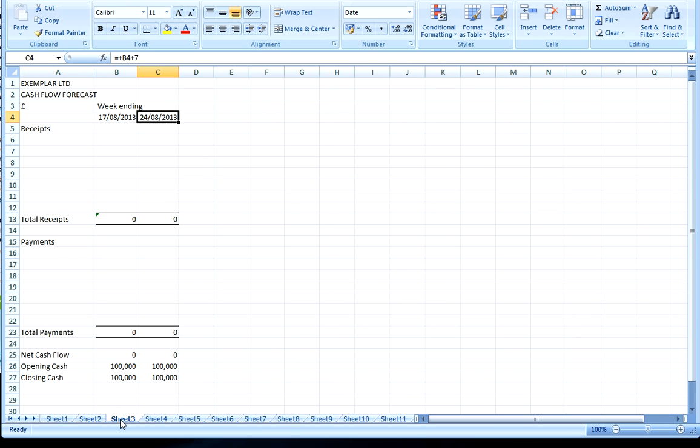Now we enter the formulae for our second week. The date is the previous week plus 7 days. Total receipts, total payments and net cash flow just copy across from the previous column. Opening cash is the previous week's closing cash. Then the closing cash formula also is copied across from the previous week.